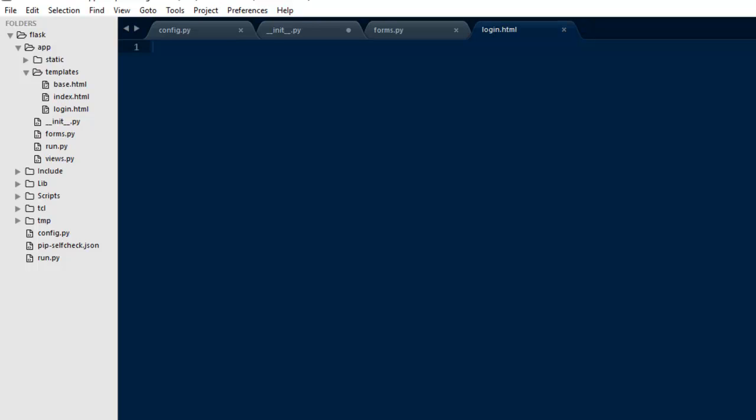Now, this is just going to extend our base HTML file, and then we're going to just define the block content just as we did in the last video where we actually talked about what a template was and how to use them. So now that we have that done, inside this content, we want to put our actual form, define our form and all of its greatness.